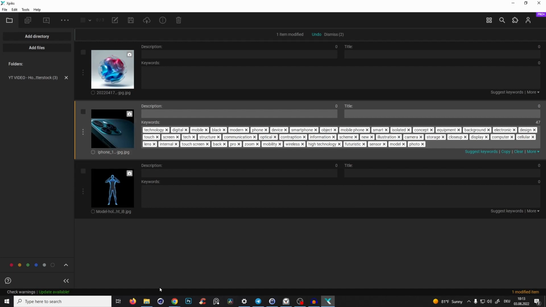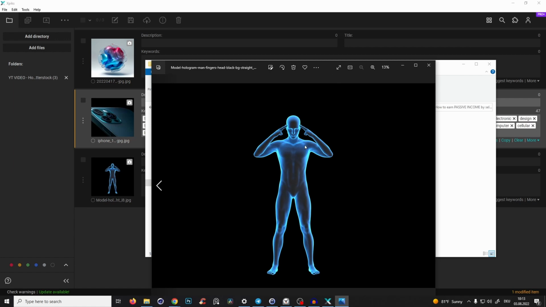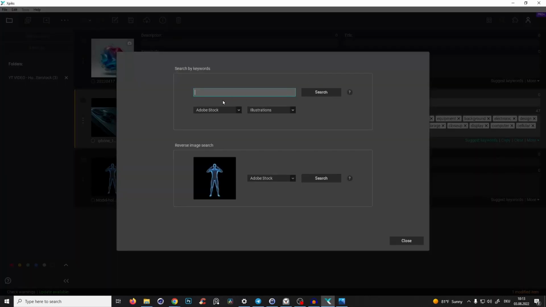Let's do it for this one. It's just an image I've created. I was a little bit bored, and I had some time, and just made this man in a pose with some holographic effect. And guys, that's one of my best sellers. So yeah, we can do different.